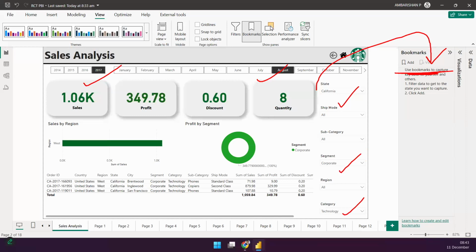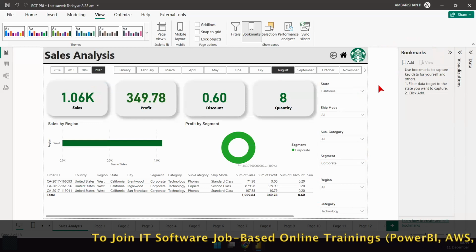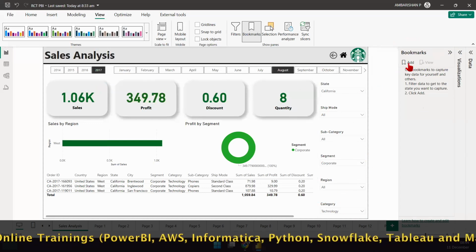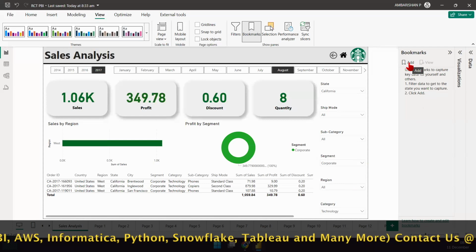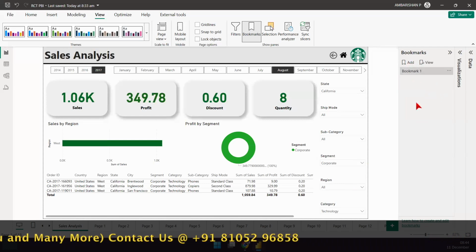Okay. All right, so let's just do this. 2017, August, California, corporate segment, and technology category. These are the different things. Remember these filters. We'll go and apply this one more time, okay? Just by using some methods. All right, have a look. So everything is set. I've just applied these filters. Now I'll go and take a bookmark. So I'll just go and say add. That's it, add. And there is our bookmark.